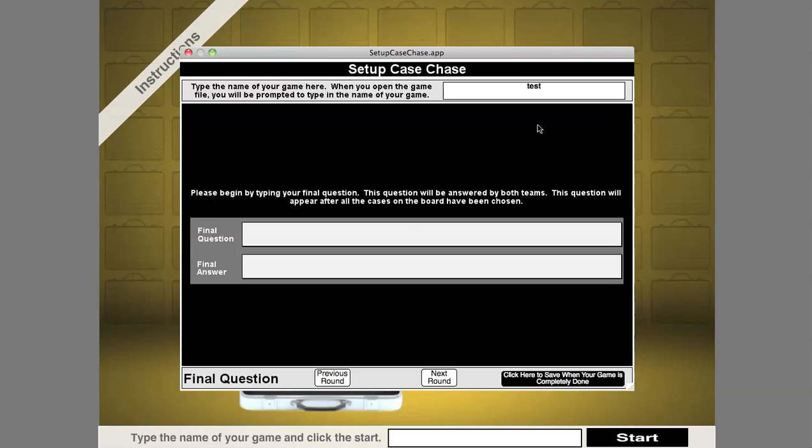This is the question that is revealed at the very end of the game when all the cases have been opened up and revealed. And both of the teams have the ability to answer this question. So again, this should be your hardest question. For our demo, we're going to put in what is the largest city in Illinois. And of course that answer is Chicago. And we're going to click on next round to begin.